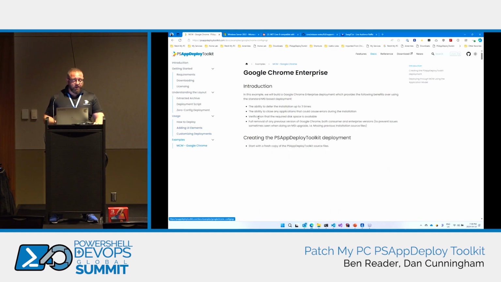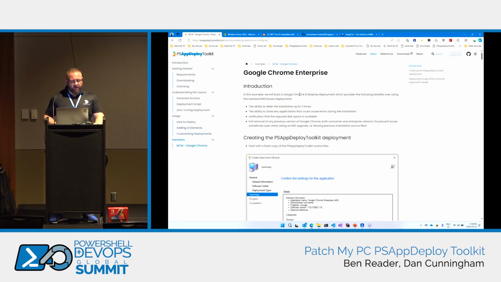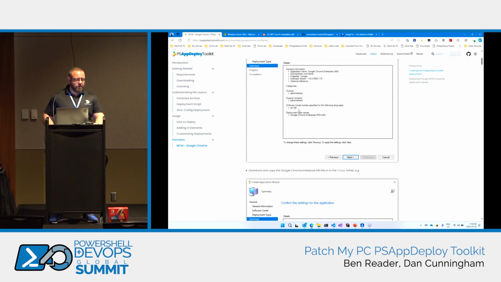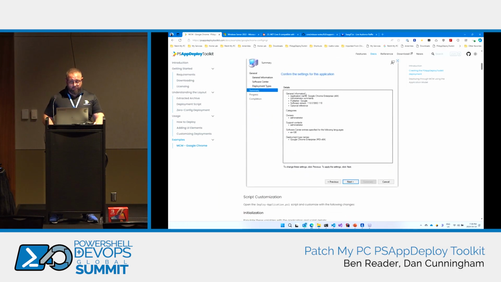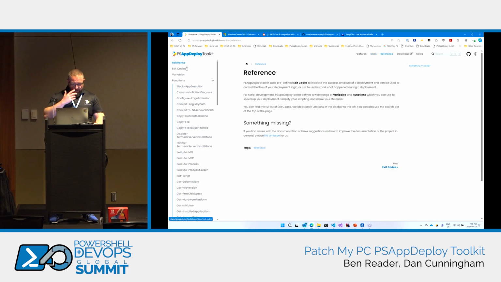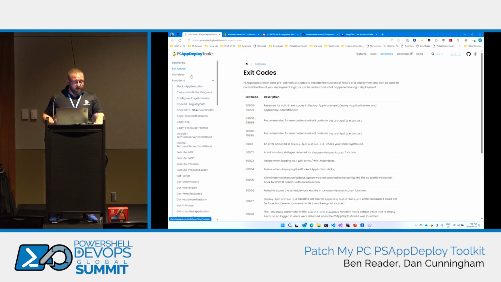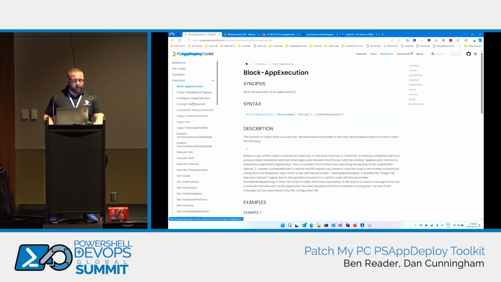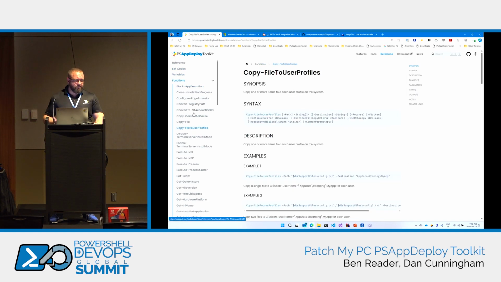There's some examples on how to work with, I think this was SCCM. We're due to get an Intune example up there in short order. As well as that, we have all the reference for the exit codes, the variables, and all of the functions that are used in the toolkit as well. We used to issue a PDF with the toolkit. That's the old. This is the new. So go to the website and get all the nice, I think that's called the new hotness. The new hotness. Thank you. Yes, that's what I was trying to say.